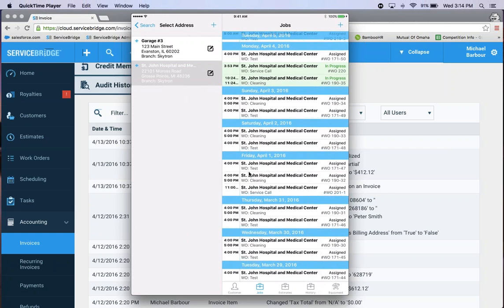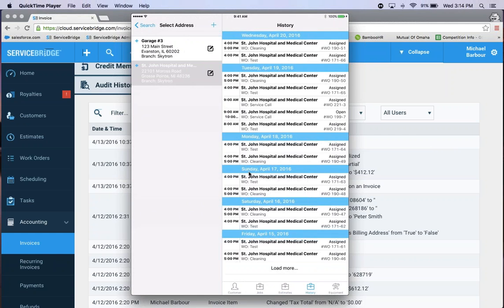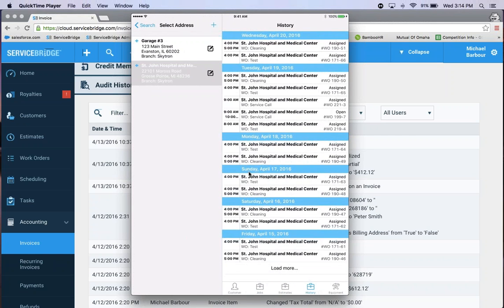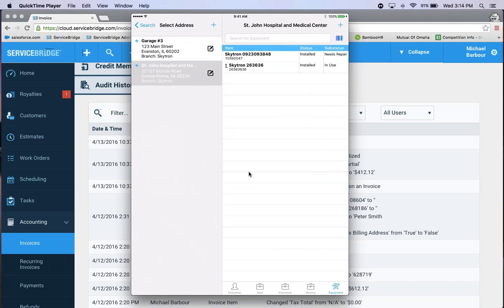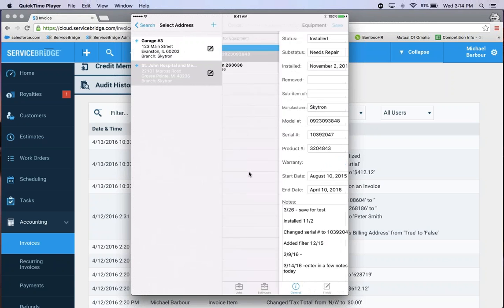Estimates is the next tab over. You can see any estimates in regards to this customer. And the same thing goes with history. So this is kind of the same thing. This is probably estimates and work orders combined, or even tasks combined to show history of this customer. And then on the right side is equipment. So if there's any equipment attached to this customer, they can view it really easily as well.